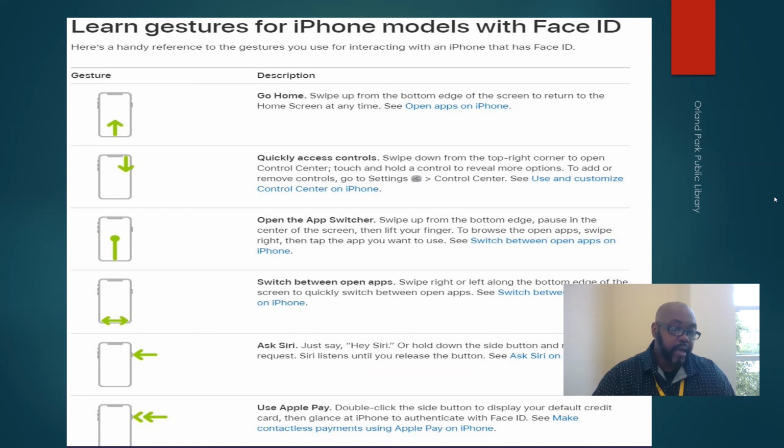Also, if I hold down on one of my apps, I can move my apps to different locations. Say, for instance, I want Safari down on the bottom. I could put my finger down on it and drag that Safari down into my home screen area, or I can hold it and drag it to another screen and put it somewhere else.